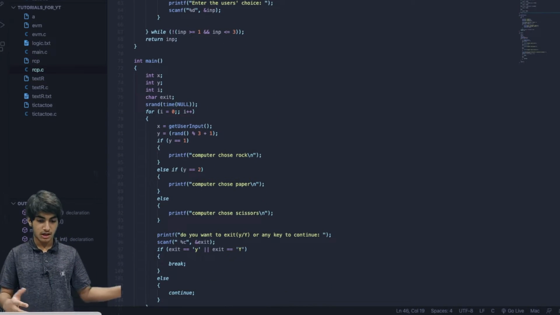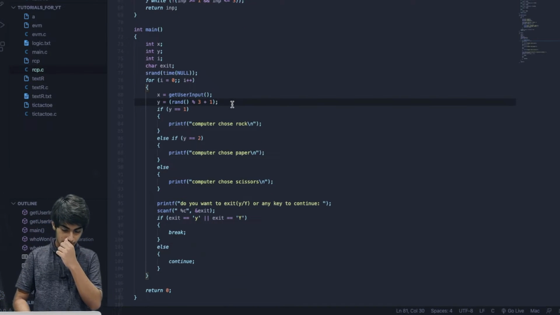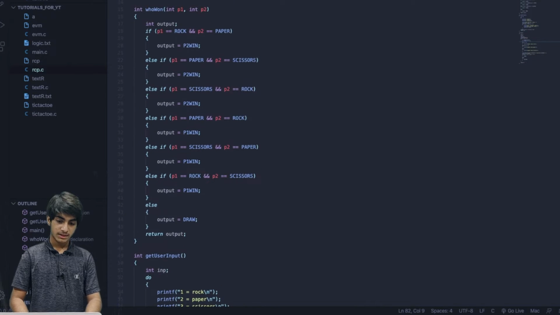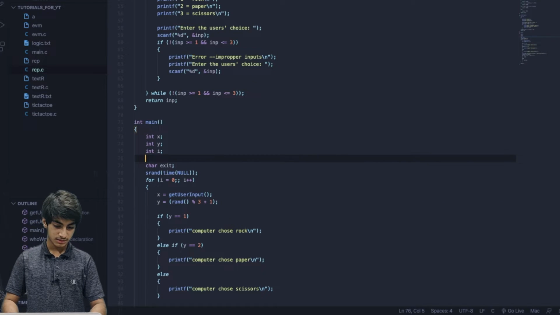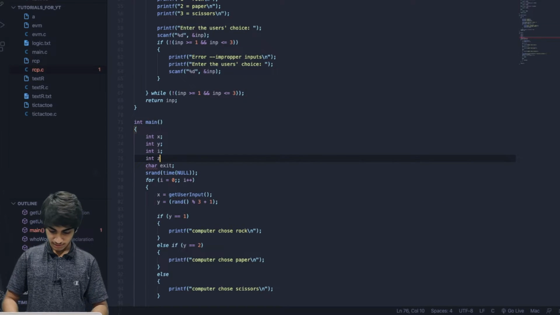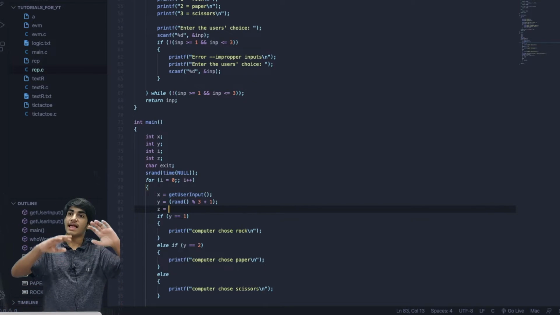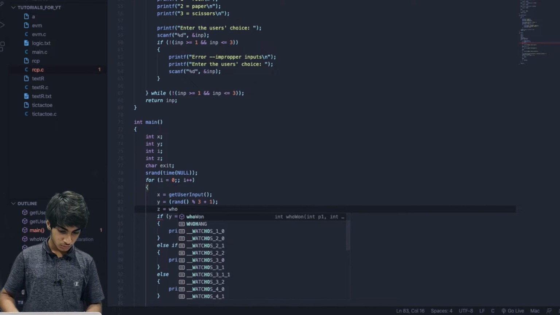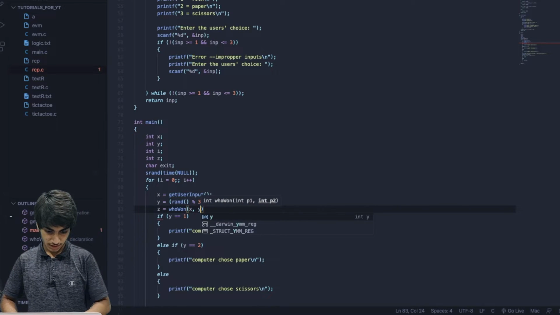Control or command S, anything is okay. So now in here, I'll make use of this function. Its name is who won. So I'll declare a new integer, int Z. Z equals, I'm adding it Z because my name is Z and I like to be headmasters. So Z equals who won, x comma y.